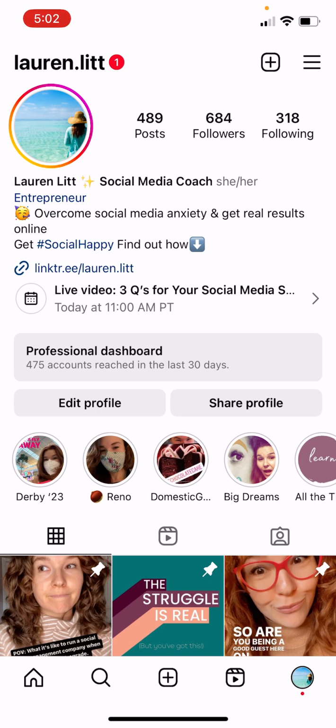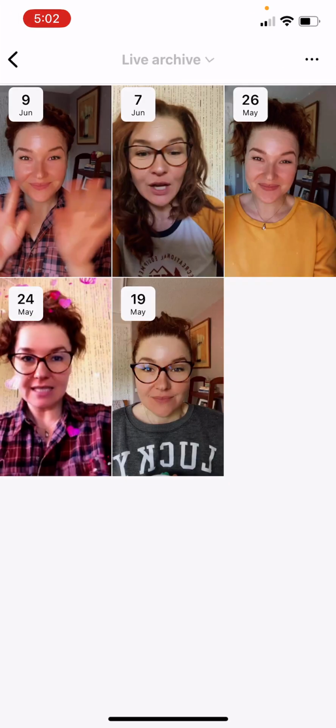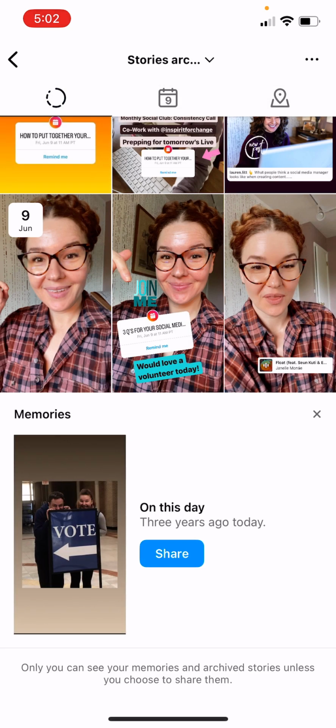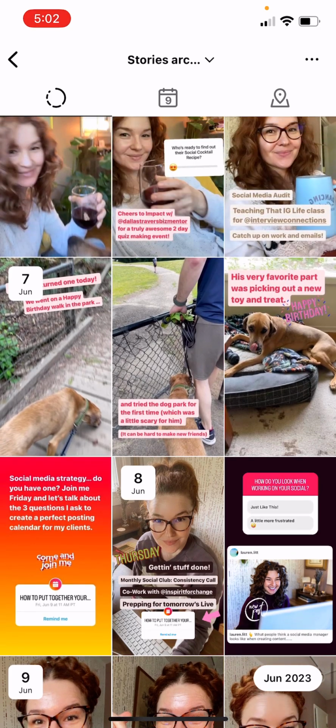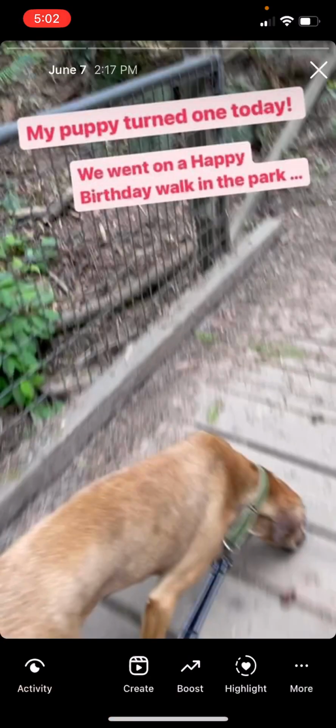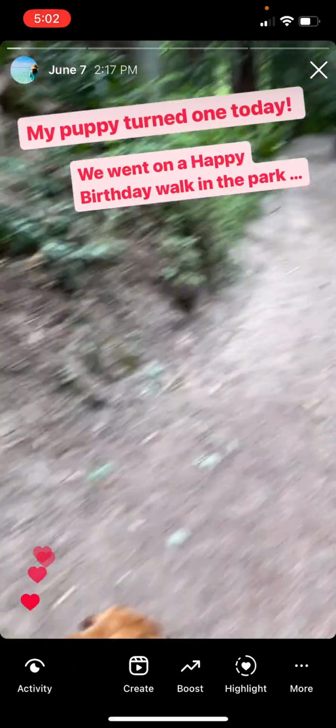So what we're going to do here is go into our archive actually. In the menu, which is that little hamburger in the top right-hand corner, click that. We're going to click archive. We're going to click up here at the top. It says live archive right now. I'm going to click stories archive. Now that I'm in the stories archive, I'm going to say, okay, I want to add, let's see, this one to highlight.